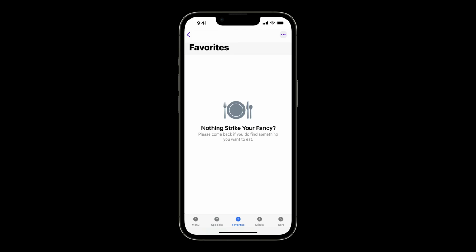It uses the title, Nothing Strike Your Fancy, which has a whimsical feeling. That can work if it matches the voice of your app. But the idiom might not be universally understood or translate well. And the text, "Please come back if you do find something you want to eat," doesn't give any useful guidance or indication of how content might show up here.